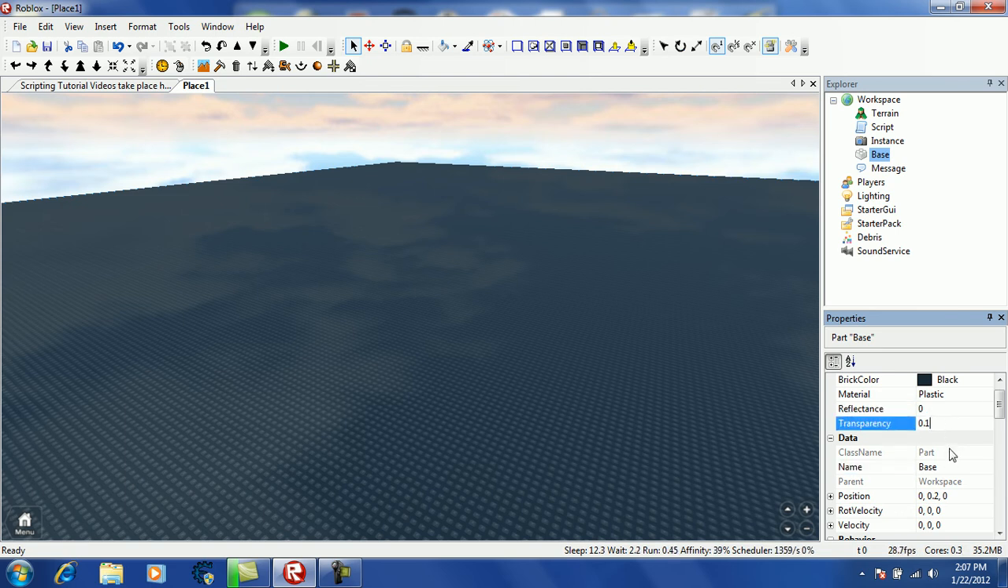Now you can even make it go even further. See that? Oops, no, letters aren't allowed in there. I guess it can't go any further than 5 digits. 1, 2, 3, 4. Same thing with reflectance, I think.